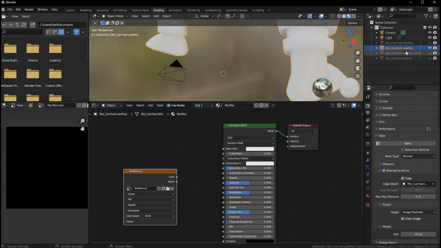So note on the cage, it has to be based off our low poly model because it has to have the exact same faces and vertices. So if you're playing around with this, just know that the cage has to be built off the low poly model after it's been cleaned. Otherwise you'll get some errors.